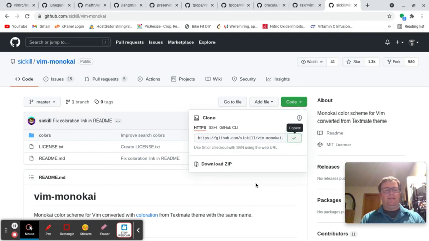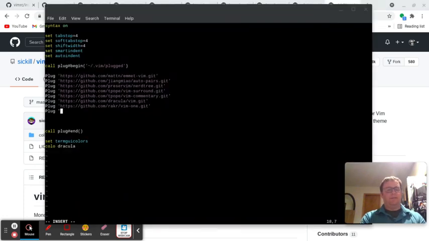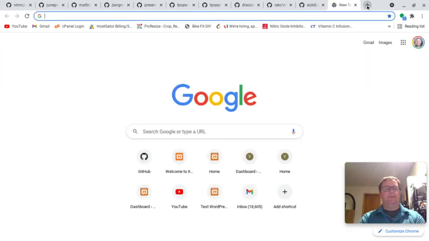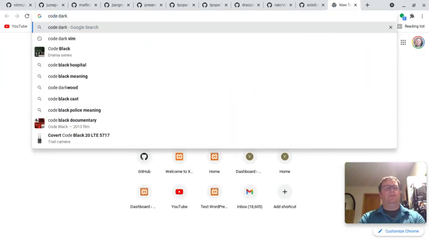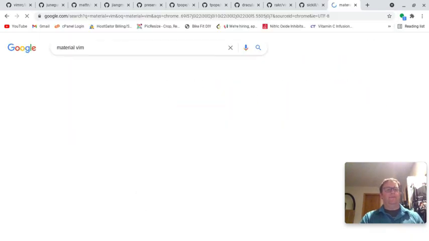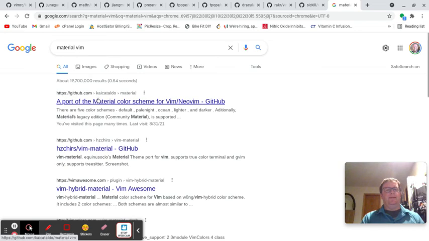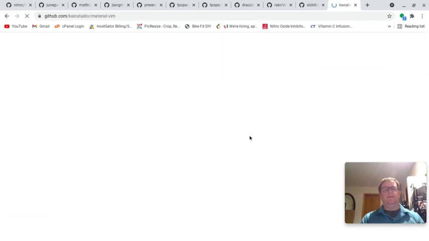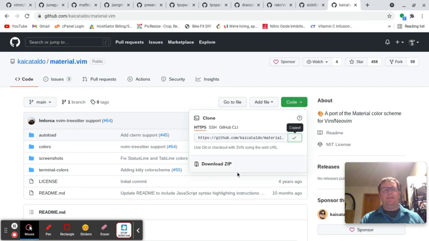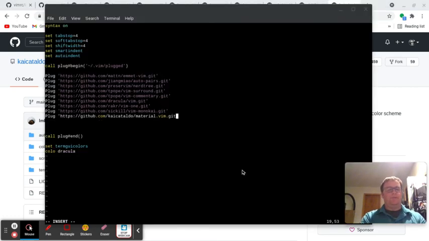And we'll copy Monokai in and Control-Shift-V. And maybe one more. Let's do Code Dark. Actually, let's do Material. All right, we'll do Material. Okay, and copy that one, and just shift and paste and copy that in. All right.